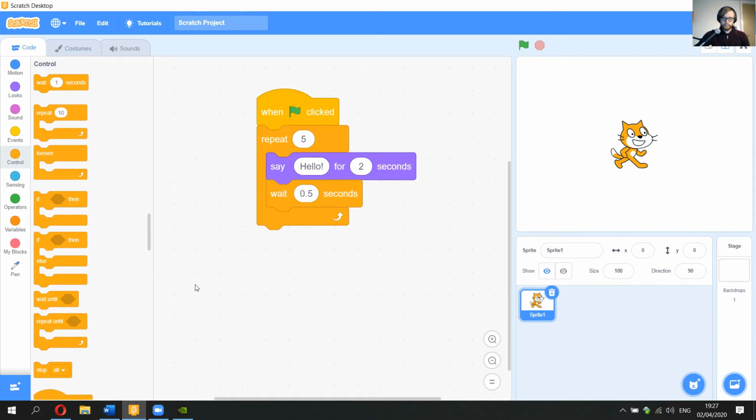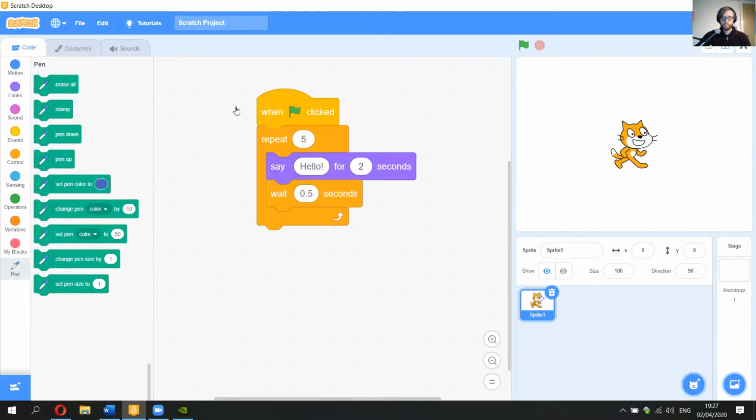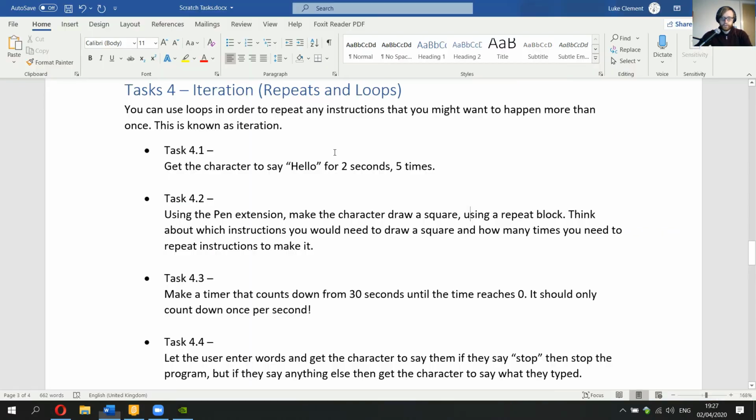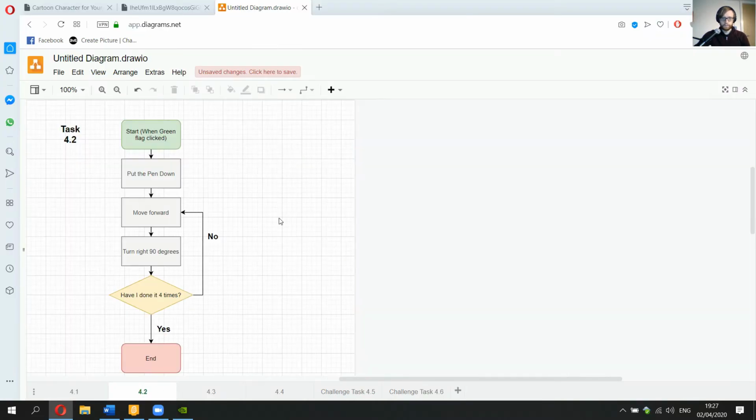So if you want to use the pen extensions, mine's already got it loaded in, but you click down here on Add Extension, and then click on pen. And now you'll have all these pen blocks available to be used in your program. So I'm going to delete these. So what's the task I want you to do? Draw a square. So you want some help with that. I've done the flowchart, which is this one.